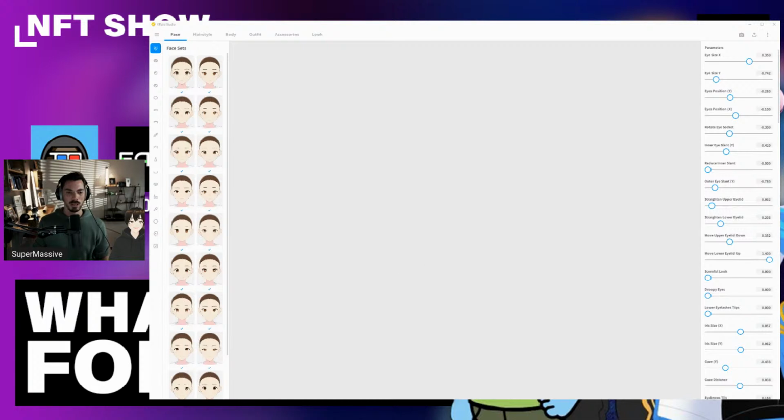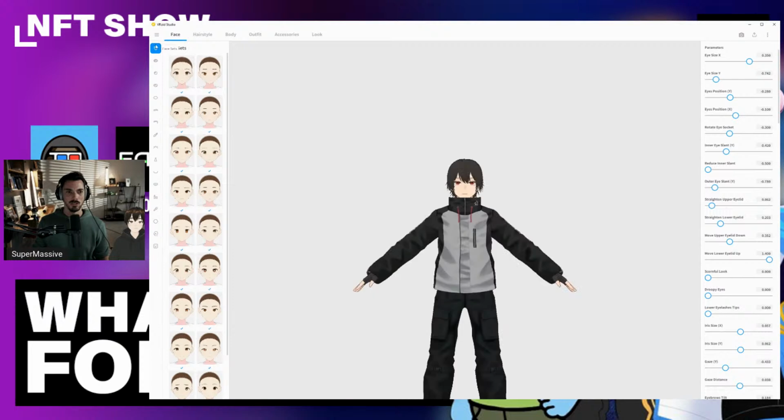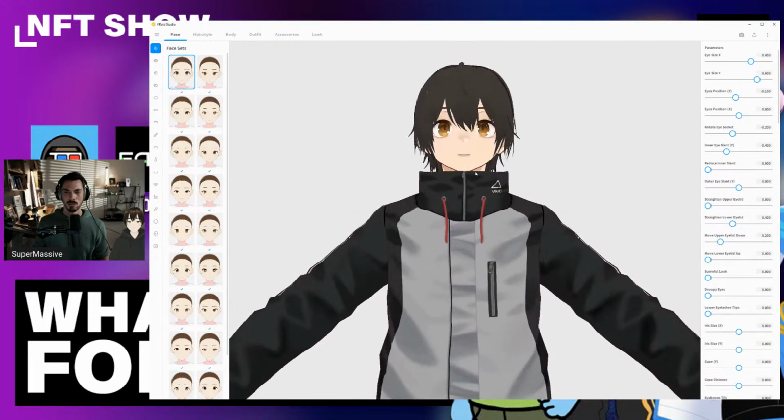What you can do here is then basically change the face type. Let's just zoom in a little bit. There you go.